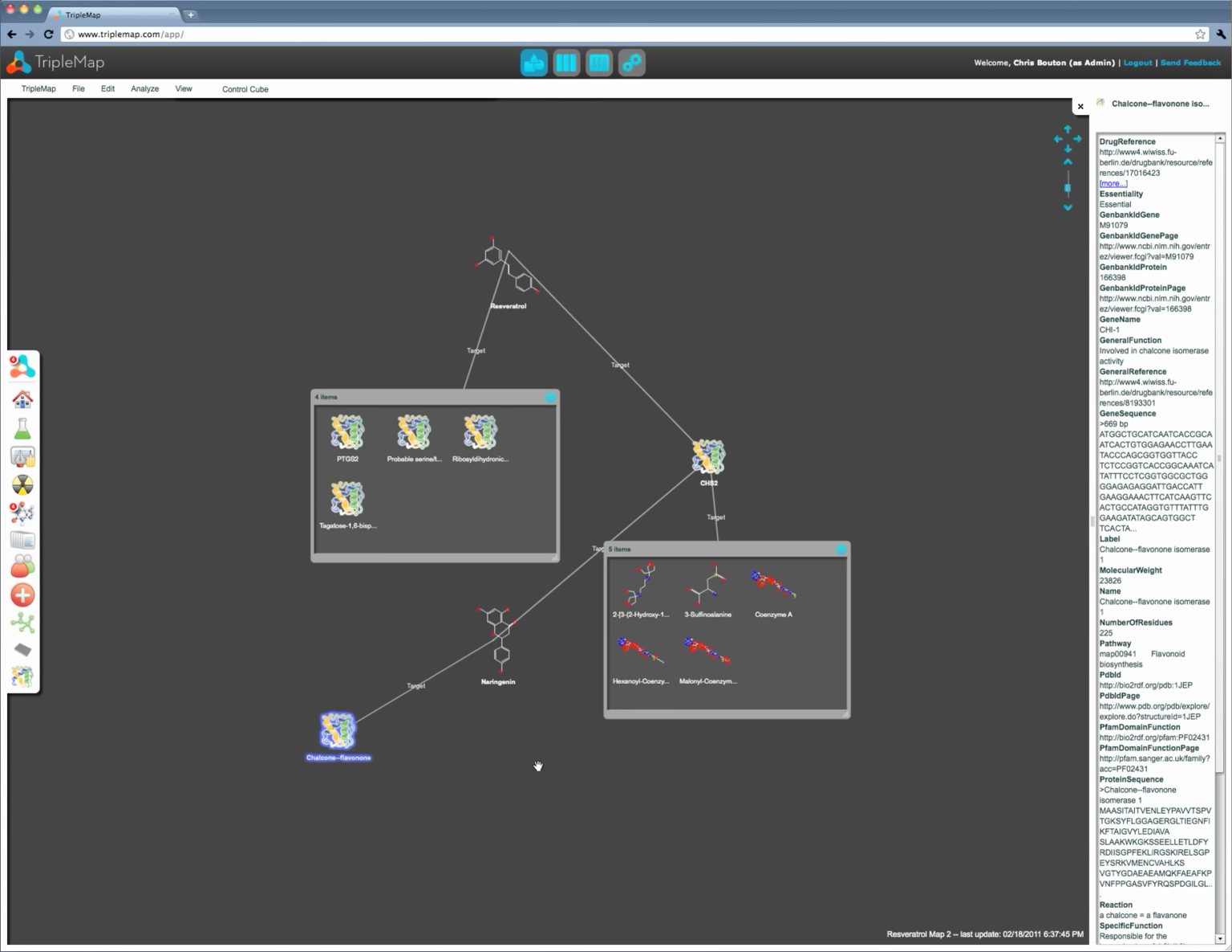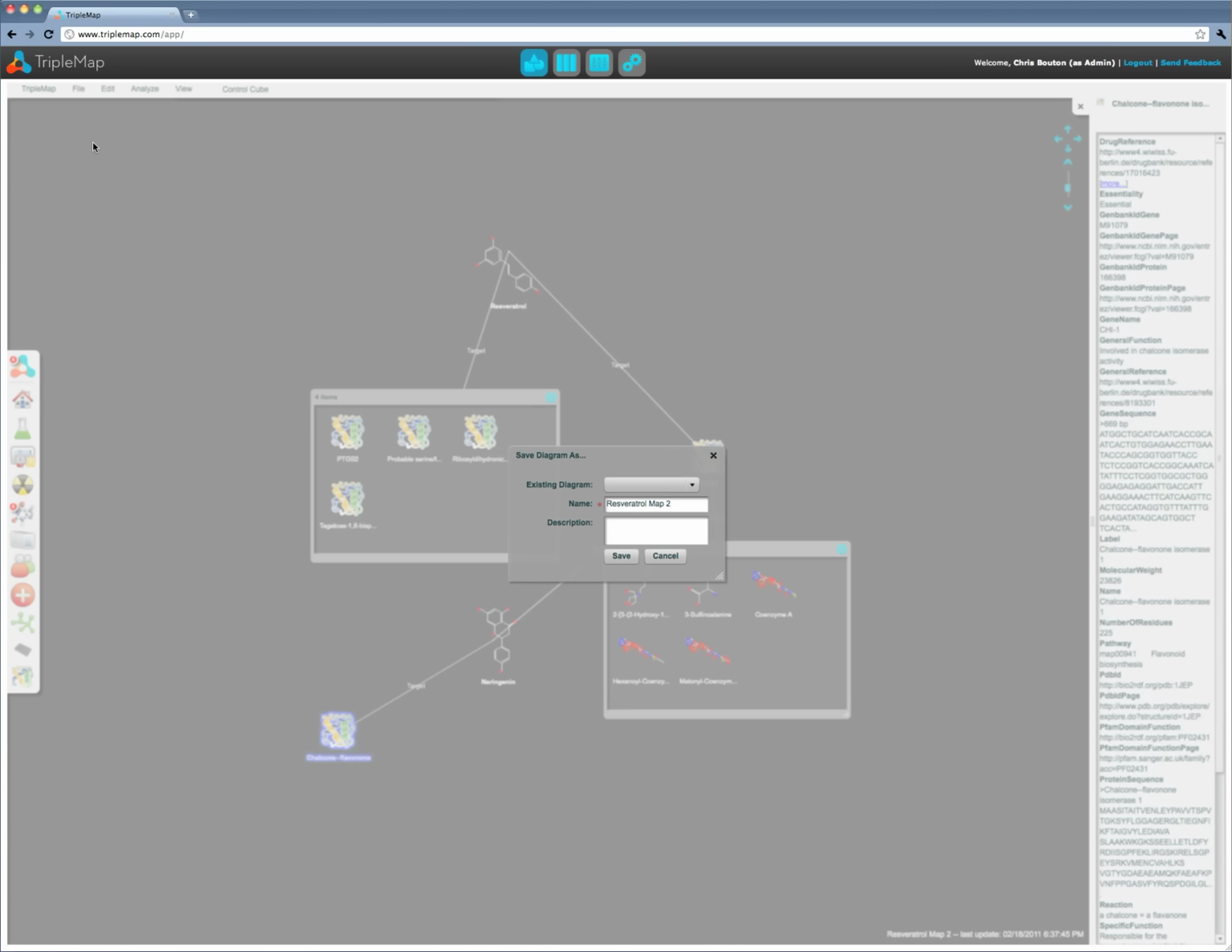Once I've built up a map, the map is a dynamic entity, so as new information becomes available about the items in the map, the system is going to prompt me with that new information in the form of alert icons that show up on each entity in the map. And I want to save my map, so what I can do is go to File, Save As, and let's call it resveratrol map 3.